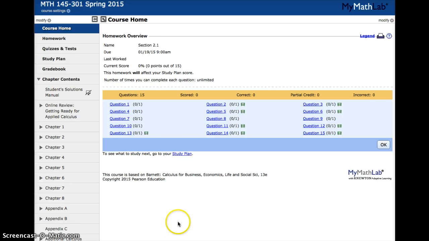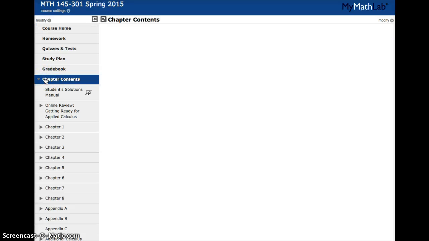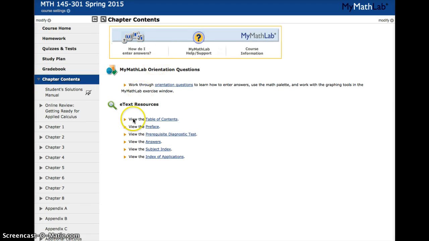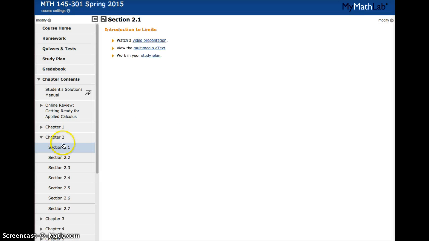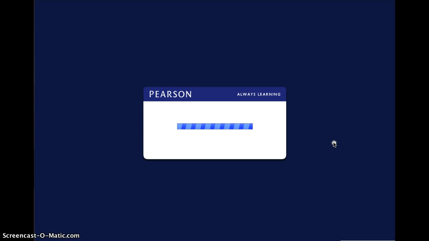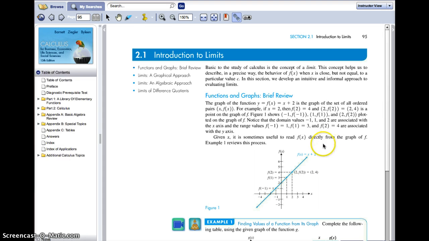Let's talk about the textbook. If you want to view the e-book, you would click Chapter Contents. You can view Chapter Contents through here, or if you know what chapter you want to go to, say we're starting in Chapter 2, I probably want to go to Chapter 2.1, then I can jump straight to 2.1. There's a little video presentation, or I can access the e-text, or I can look at the study plan. So let's go ahead and click the e-text. This takes a moment to load, and then you'll have access to the full textbook starting with section 2.1.